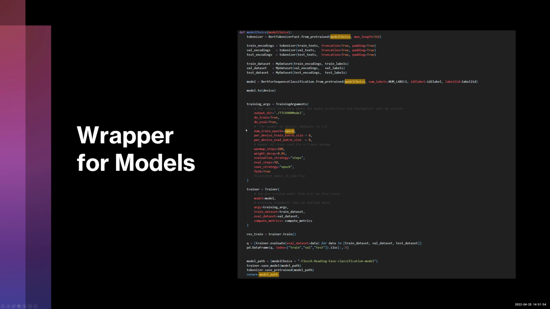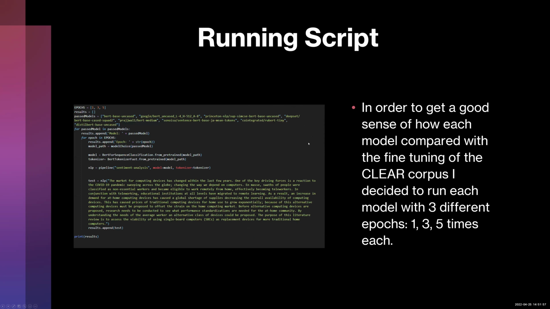Accordance. So these are just for ease of use. Like I said, I decided to do it the 1, 3, 5 times, so I put that all in a double loop. I looped everything through all the models, through all the epochs. And the total runtime this took was about 4 hours.